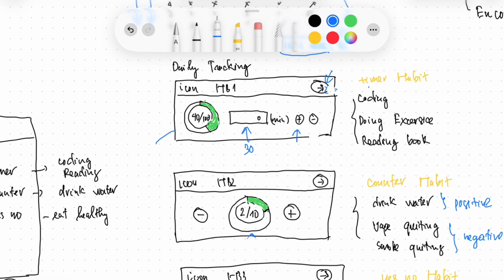And if they provide a value incorrectly, maybe it can be a mistake, so they just coded for 20 minutes, however they entered 30. We need to provide a way for them to edit it, and we can allow them to add 10 and then add a minus, and then we will decrease the values.